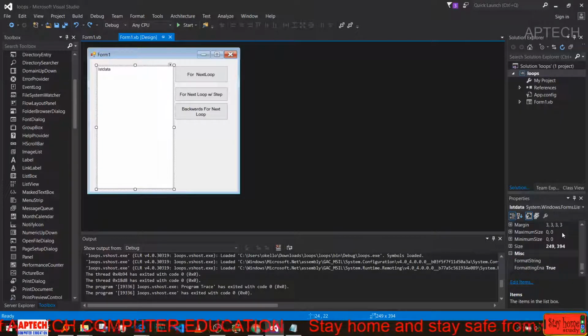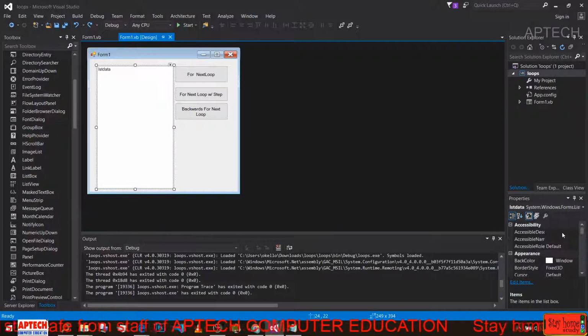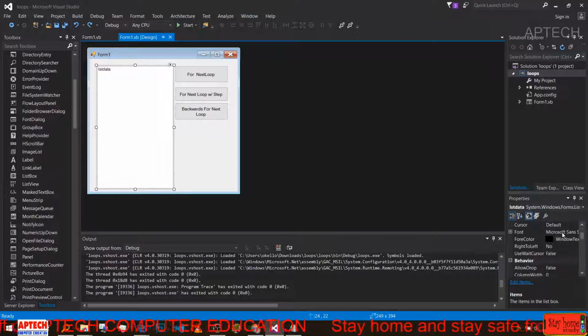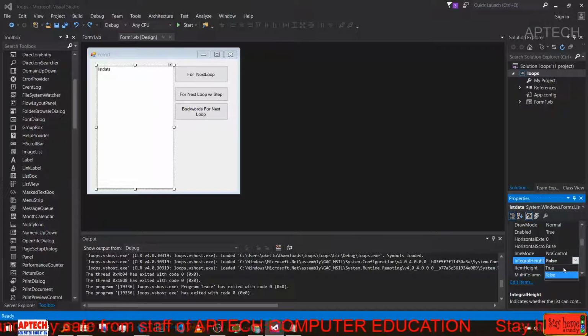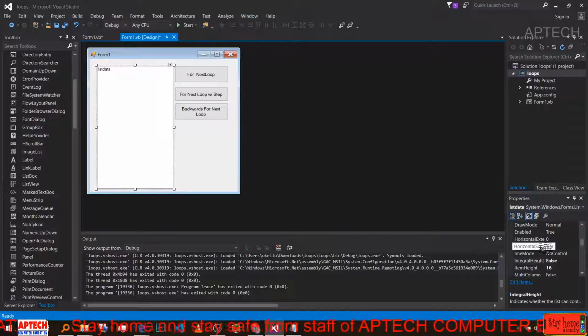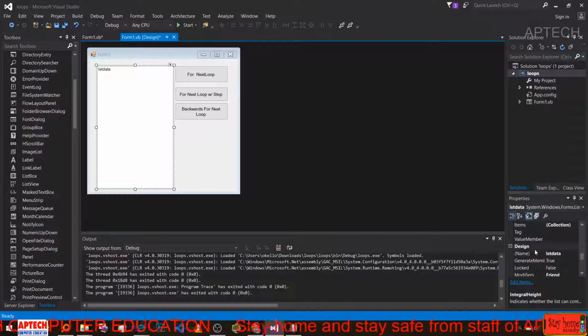Then the next thing is I'll change the IntegralHeight. Basically, with IntegralHeight, I don't want it to have a particular format for the height. I want it to be false. As you can see, by default it's on true, but I'll put it to false. Now the next thing is changing the name. By default, it's ListBox1. Just come here to the design, then the name. You change the name from here. Just click and change the name.